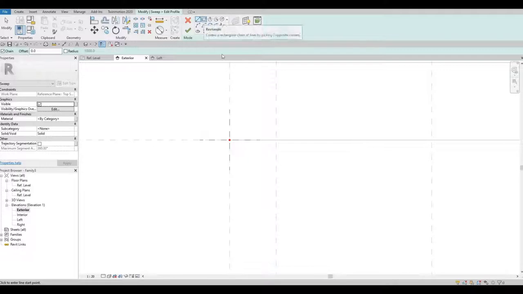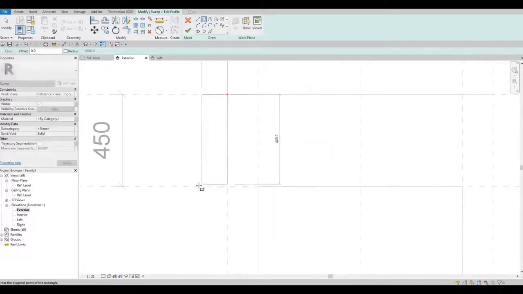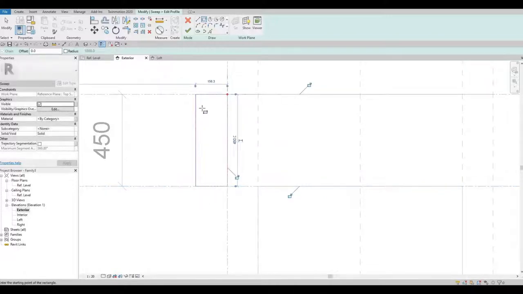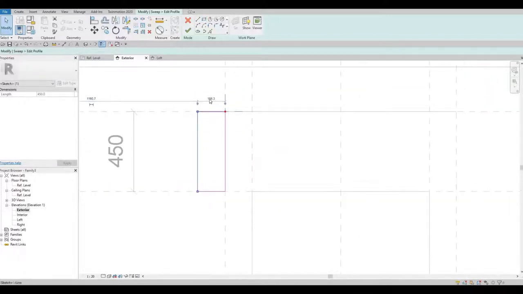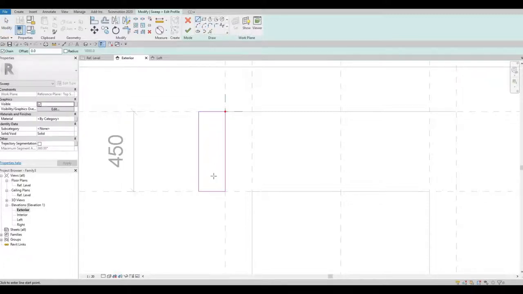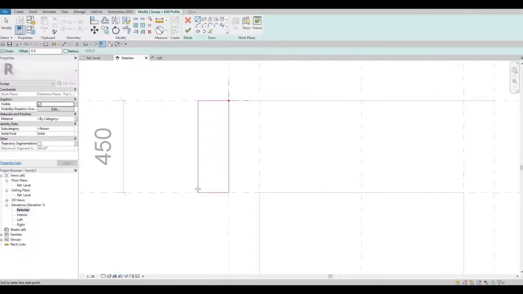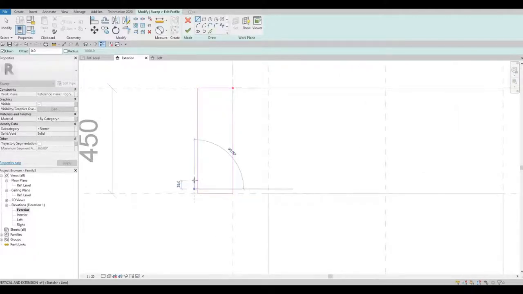So now I'm gonna start with a rectangle, something like that. So I'll make this 150, and then let's create some lines. And then this one, I'm basically just checking my design.